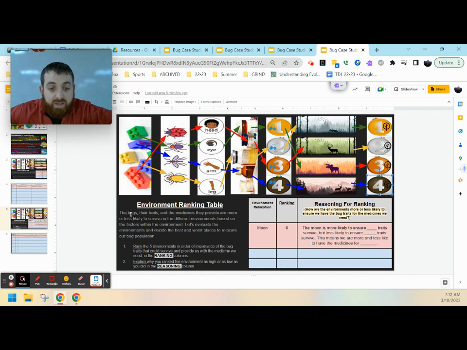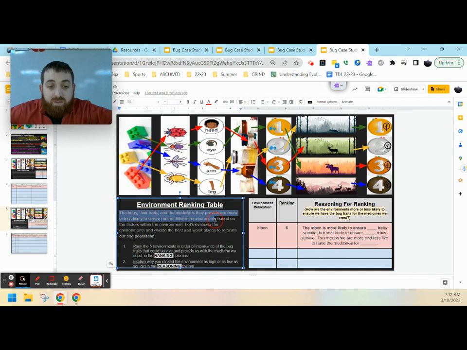So the bugs, their traits, and the medicine they provide are more or less likely to survive some of these different environments based on the factors in those environments. So we have to evaluate the environments and decide the best and worst place to relocate them.